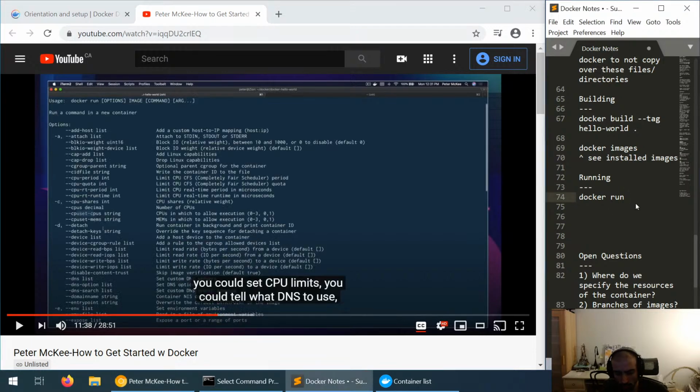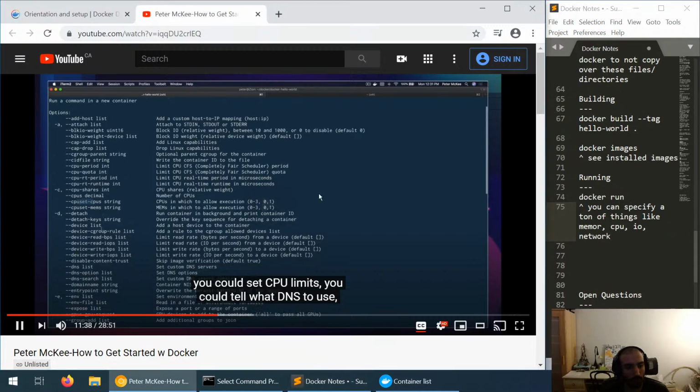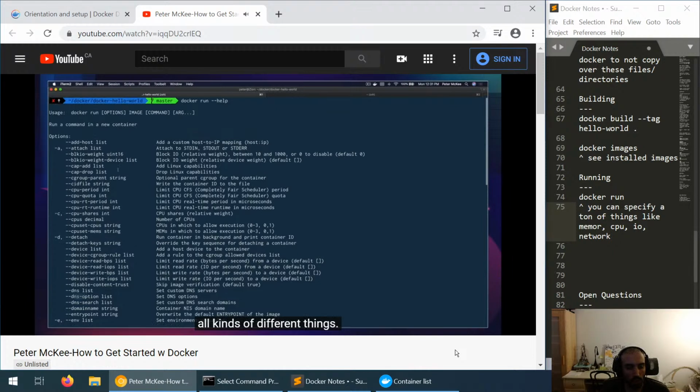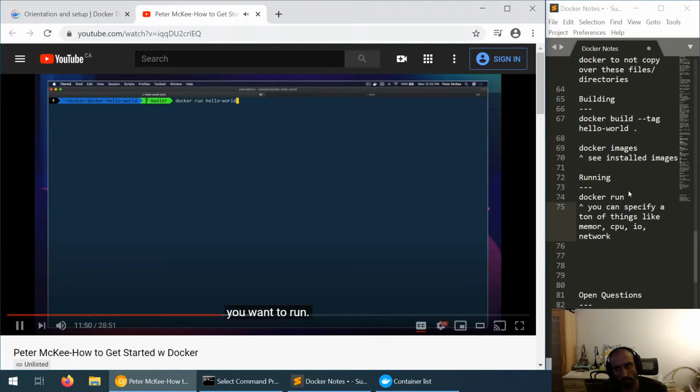Okay, so when you say docker run, you can specify a ton of things like hardware, well, it's not really hardware, but it is in the sense that you're telling it how much it can use: memory, CPU, IO, network, all that stuff. You could tell what DNS to use, all kinds of different things. For right now, we're really just going to very basically run our image. So we run docker run, and then you just give it the name of the image you want to run.